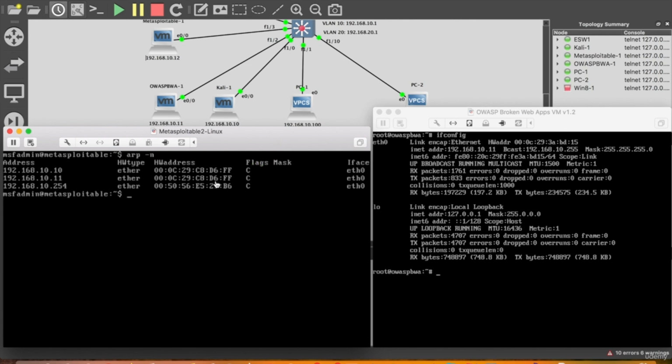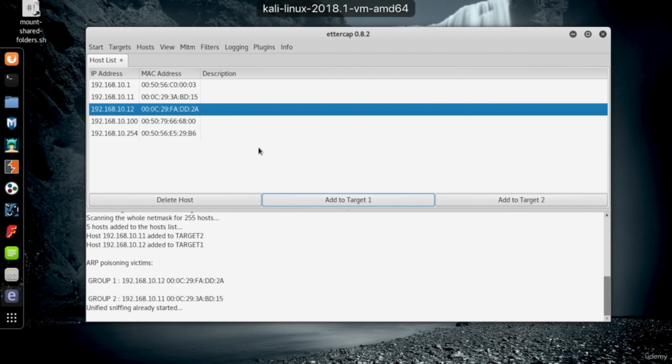Okay, you know the rest. The packets will be sent to Kali instead of OWASP BWA, so if you'd like, you can open Wireshark and collect the fruits of your labor.